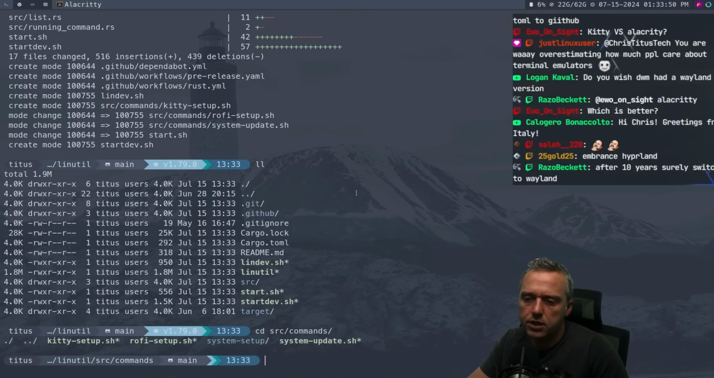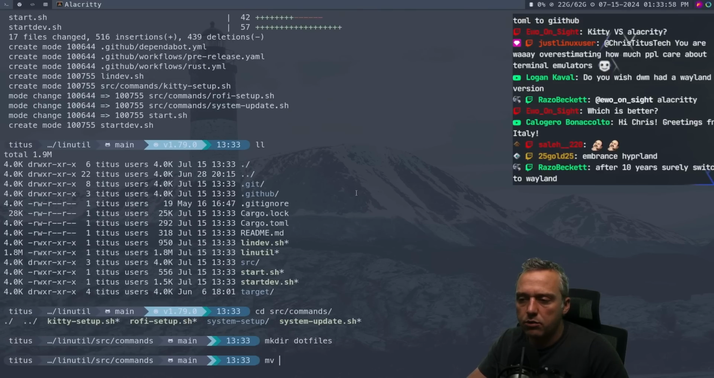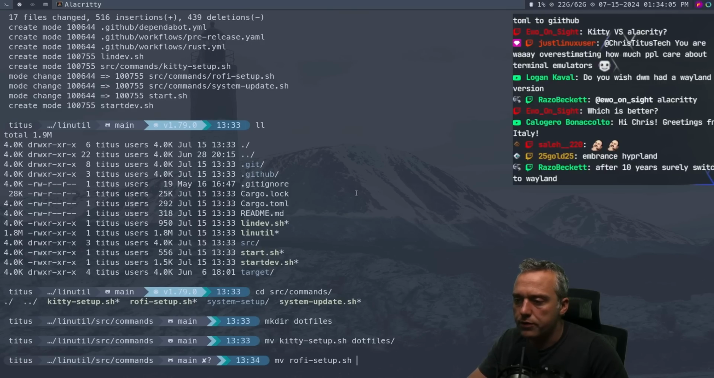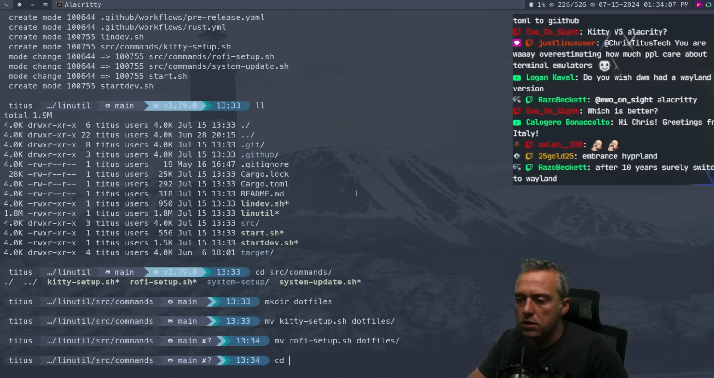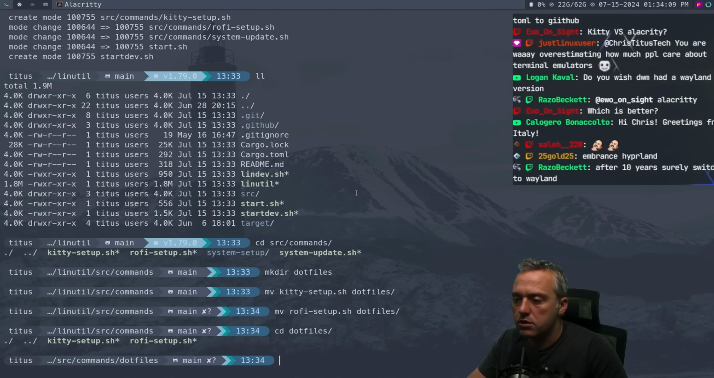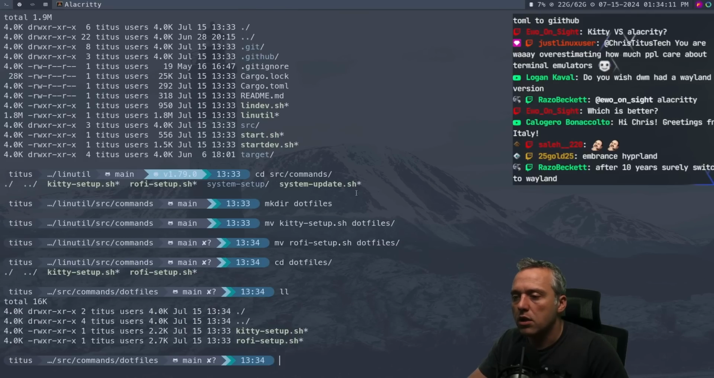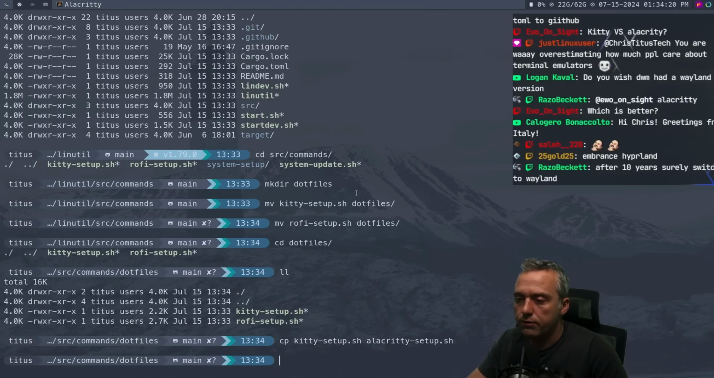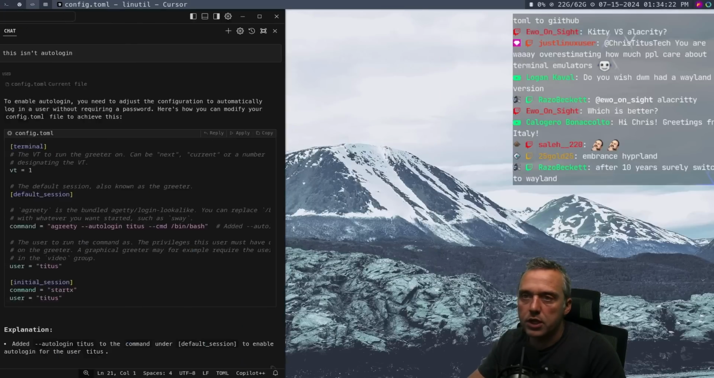So we have kitty setup, Rofi setup. I think we're going to do a directory and call it .files. And then we're going to move kitty setup into .files, and then move Rofi setup into .files, just so we have better organization. Now we're going to copy kitty over into alacritty-setup.sh. Perfect. So now we have those guys.